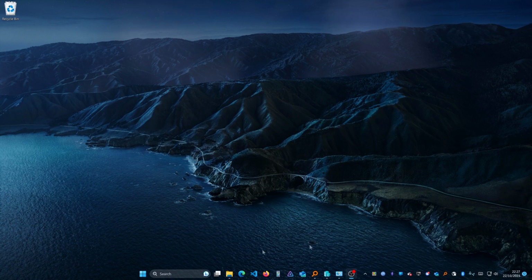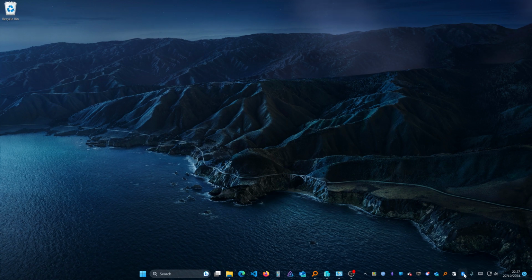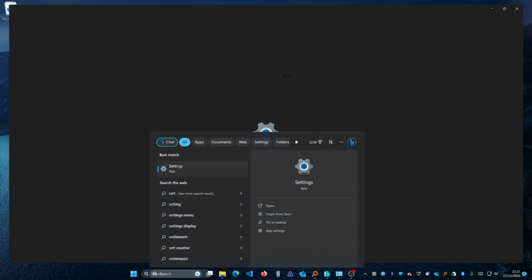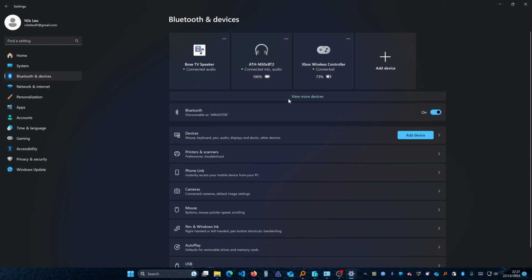Before we continue, make sure that your controller is connected via Bluetooth or wire connection or whatever you're using. If you're using Bluetooth, you should be able to head over to your settings, go to Bluetooth and devices on the left right here, and make sure that your controller is connected. If it's not, you'll probably have to put it into pairing mode, click on add device, and connect the controller. It's not that difficult. If you need any help, there's tons of tutorials out there.